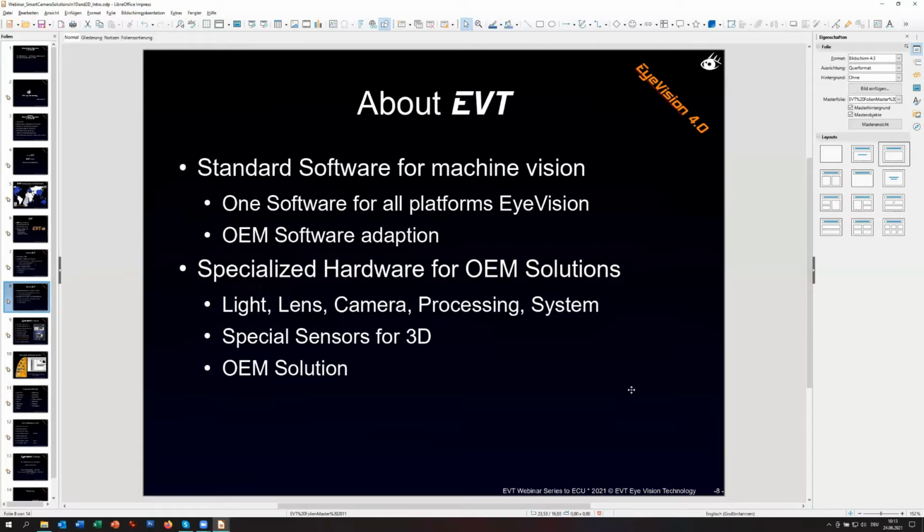Our key product is the EyeVision software. That means we try to run the software on all kinds of hardware platforms. One of these are the so-called smart cameras, or maybe also vision sensors, or we could also say embedded systems, whatever it means. We will have a look at it in the next few minutes.